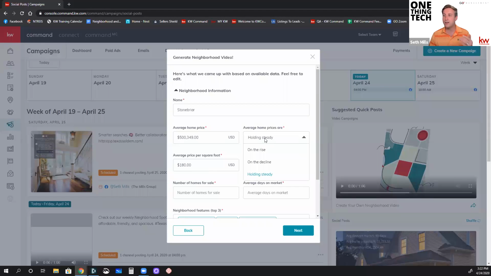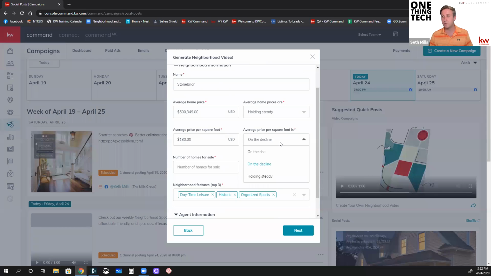You can change your average home prices on the rise, decline, or holding steady. Average price per square foot, is it on the decline, on the rise, or holding steady? Number of homes for sale. All of this, again, will populate automatically. You can change any of it.